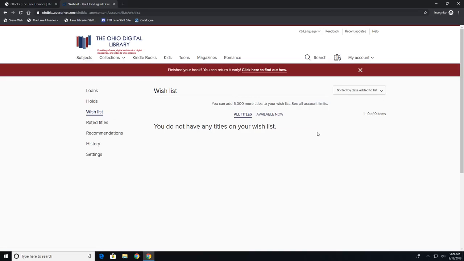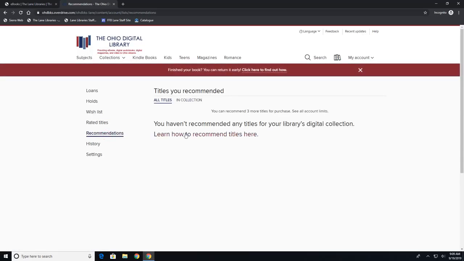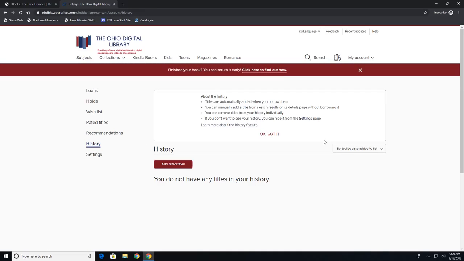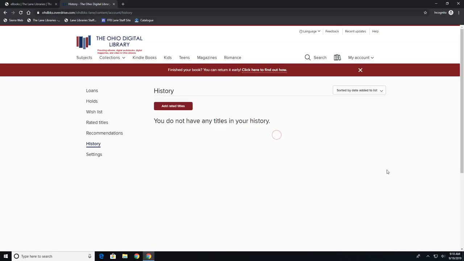Your wish list is where you can add books that you want to read later, and you can add up to 5,000 titles on that. And then you can rate some titles. You can recommend titles for our library digital collection. Now the history, you have to enable this. This is not a feature that automatically starts going because we value your privacy. But if you wanted to start looking at the history of the books that you checked out, you're going to have to enable this. So you are going to hit OK, got it. And then it's going to start telling you the history of your books.